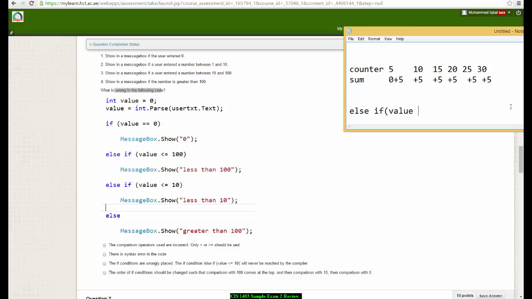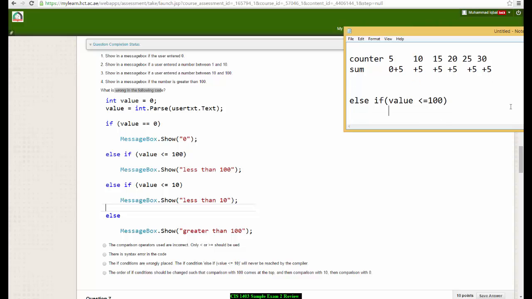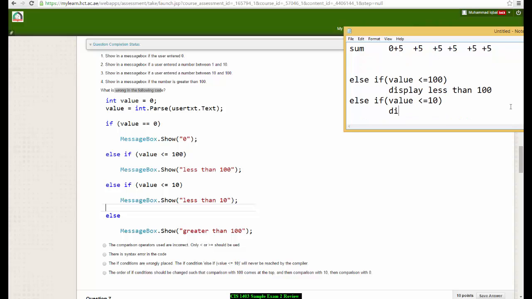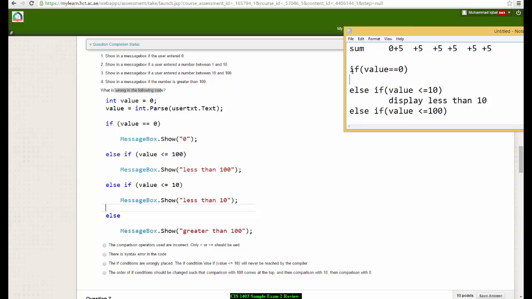Else if value is less than or equal to 100, then you display less than 100, and then else if value is less than or equal to 10, you display less than 10. From this we change this order only, we bring this up, that's all we are required to do. So this is an if continued above, if value equal to 0 you display 0, etc.